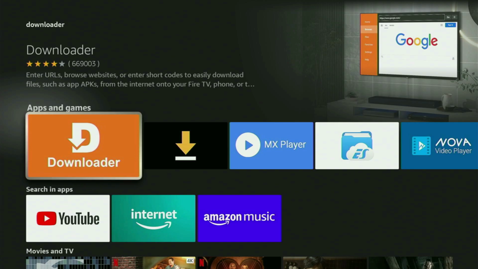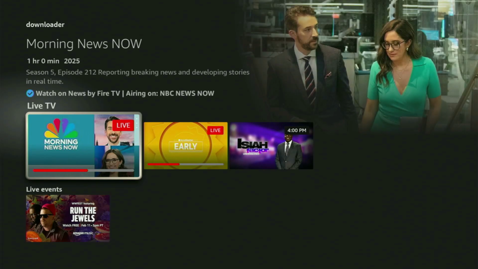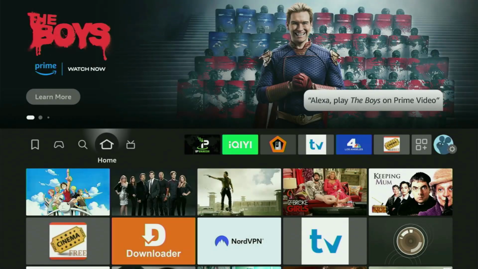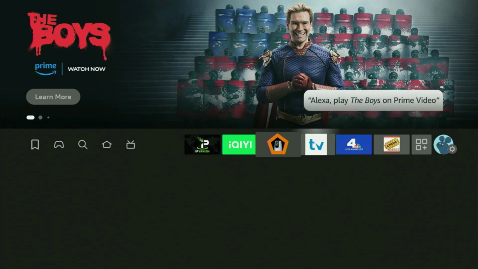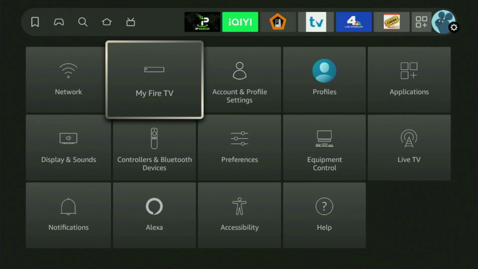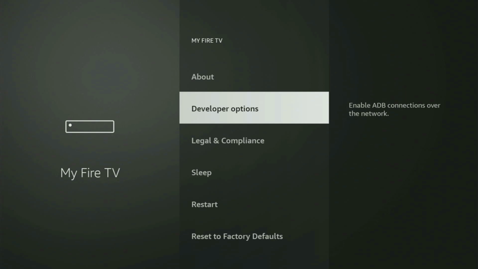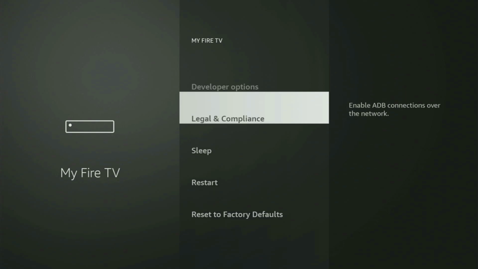But after you got Downloader, it is not over yet, because you still have to set it up. So now, in order to actually set up Downloader, we need to go to Settings by clicking this button with a gear icon, then scroll down and go to My Fire TV. Open it, and there you will need to turn on developer options for the Firesticks.